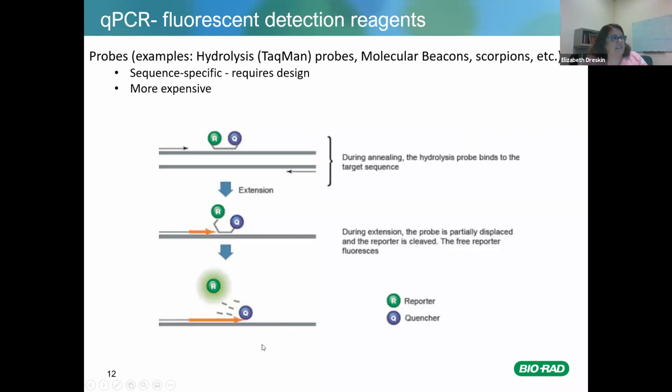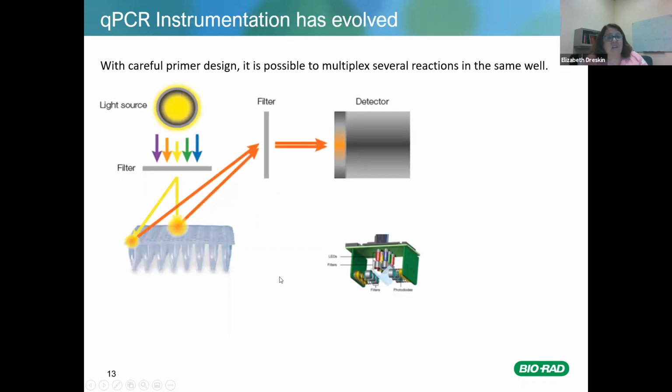This is what we're going to detect. And then I mentioned before, I'll get to that point in a minute, about multiplex PCR. The instrumentation has evolved and gotten smaller, I guess you could say, so that we can have multiple excitation and emission filters in our optical module so we can detect multiple different colors.